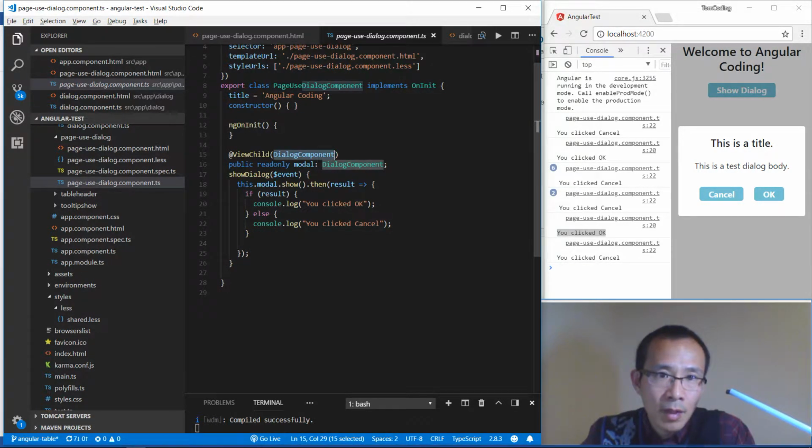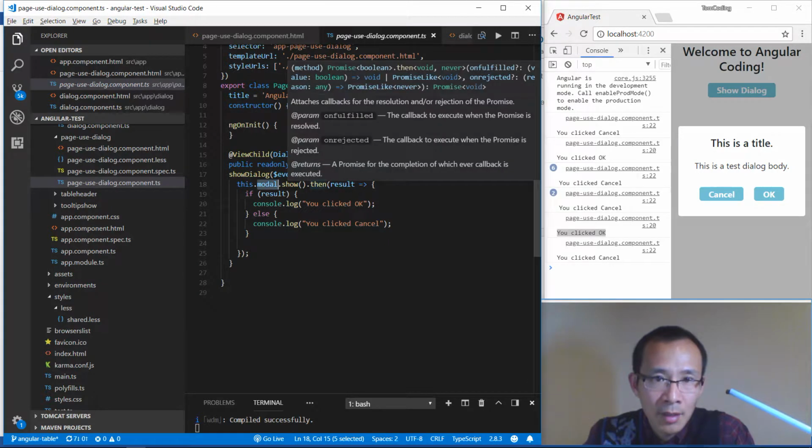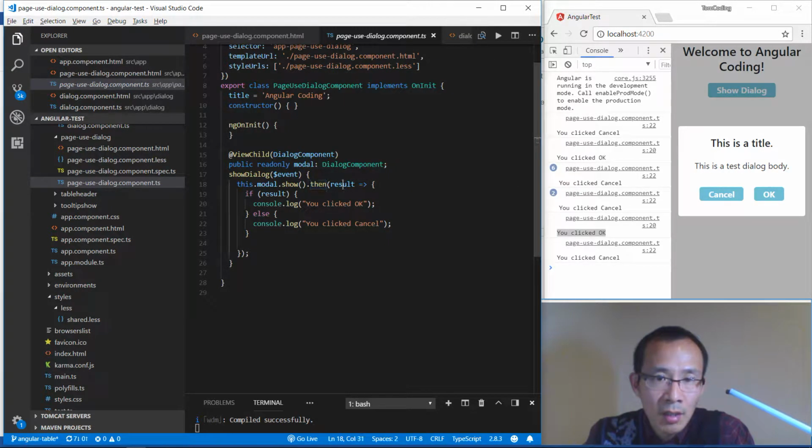And when we click the show dialog button, it should call this event function. Inside this event function, it will call the show method of this model, which will return us a promise object. Then we call .then. It will capture the click event from the console, OK, and from the background.